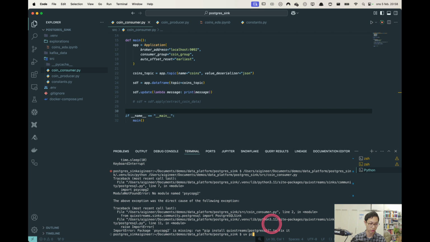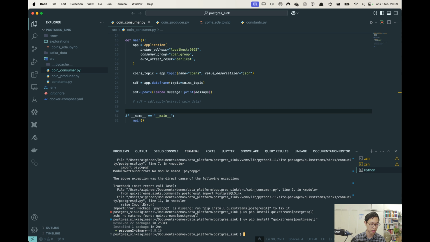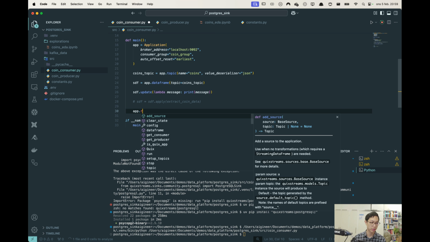Let's do that again. uv pip install quixstreams postgresql. Like this. I need to have quotes here. Okay, now I install this one. Let's run it again. Yes, it worked. Yeah, we haven't run the app yet. Yeah, exactly. We need to do like this. app.run.